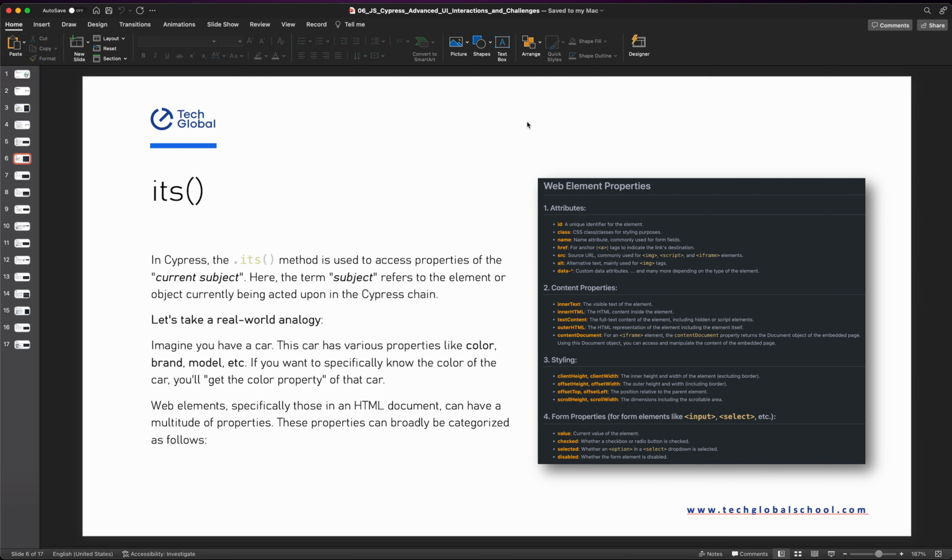Web elements, specifically those in an HTML document, can have multiple properties. These properties can be broadly categorized as follows. This is a table I have created to show what kind of properties a web element can have. For example, the ID and class name that we saw before, these attributes can be properties. Then content properties, like inner text, outer text, and its content document. And even the CSS can be its properties, like its color, its height, and so on. So these are the properties.